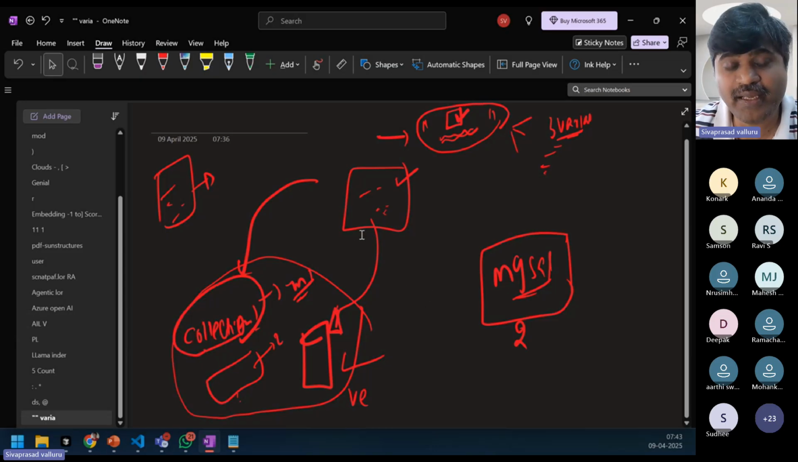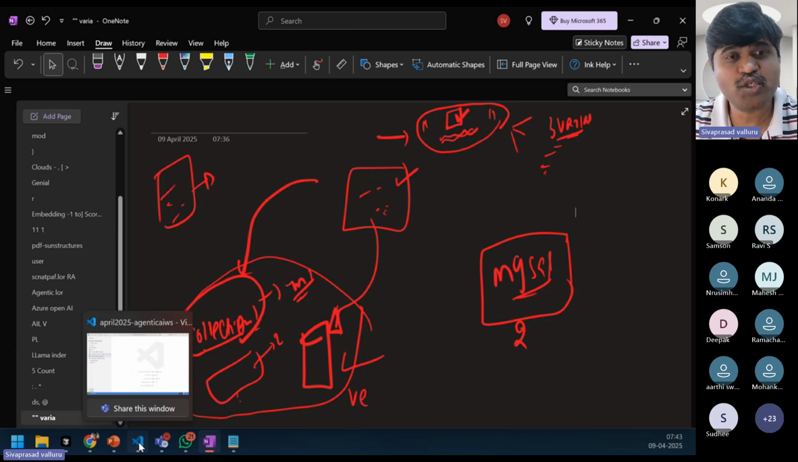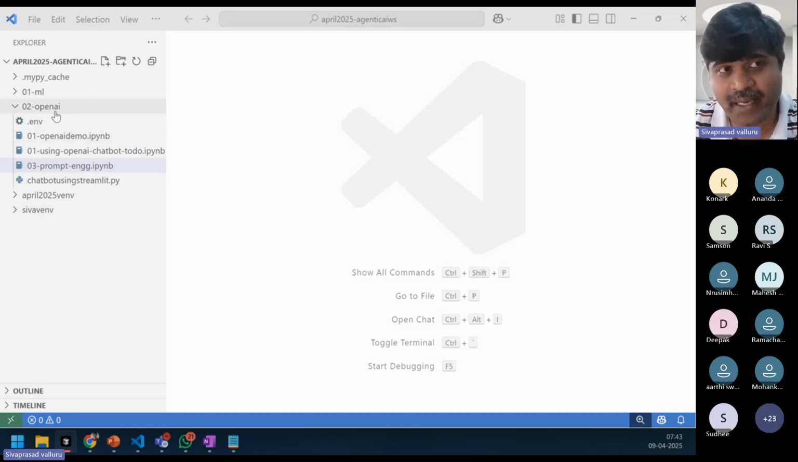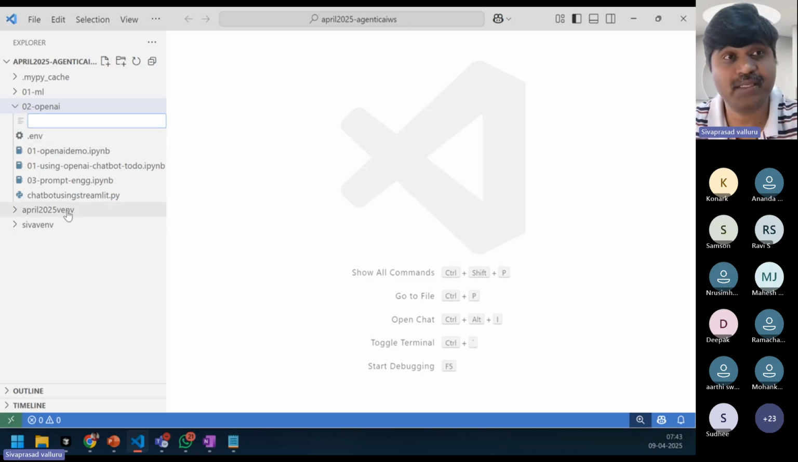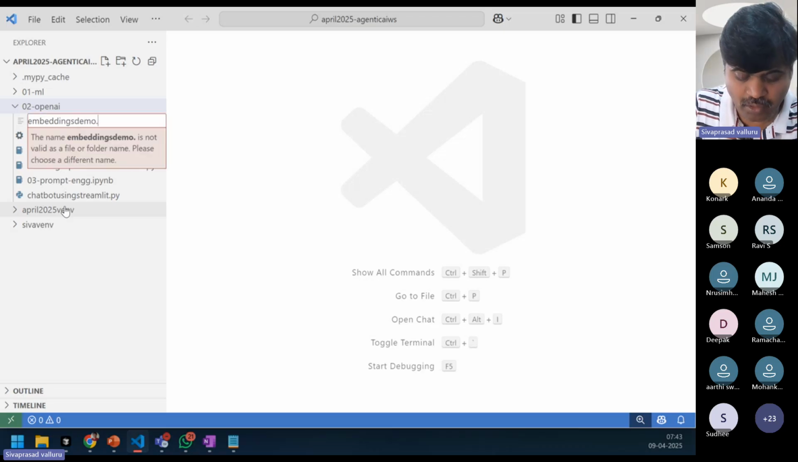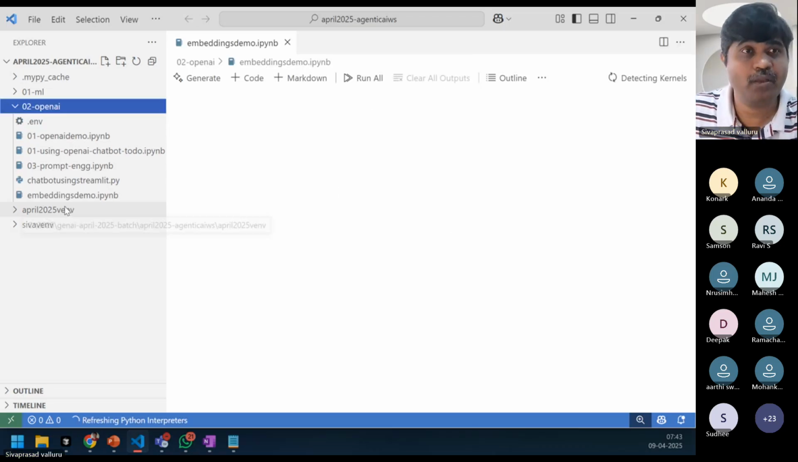So we understood clearly about RAG, how it works. Now I wanted to quickly show you a simple program, how I can use OpenAI embeddings to generate an embedding for a given text. Okay. So quickly, last program, another 5 minutes, I will show you how to actually use OpenAI embeddings to generate embeddings. So I'll just write embeddings demo.ipynb. Okay.